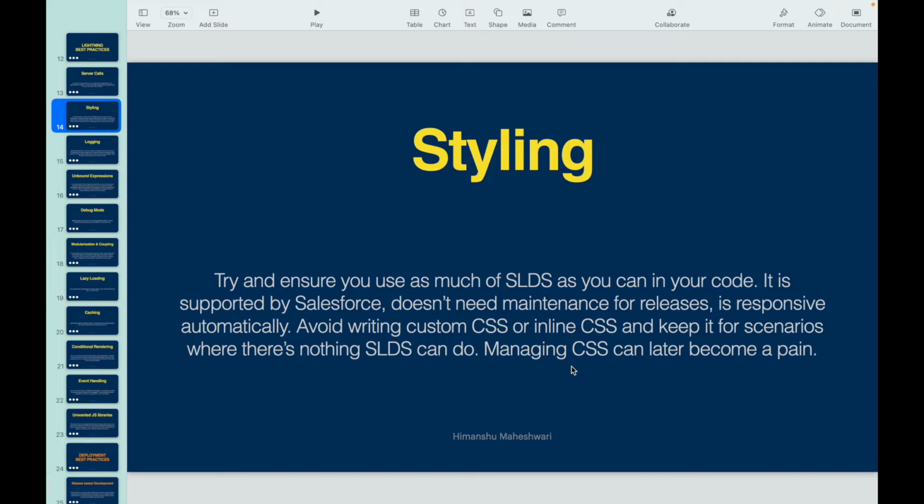And also this SLDS is upgraded as new releases come in, but your custom CSS has to be maintained by you yourself, right? Salesforce will not take care of doing that. So avoid writing custom CSS or even inline CSS, and keep it for scenarios where there's nothing SLDS can do, and you have to ensure that it's a hard requirement from the client, you have to achieve it. Only then, in that case, go for writing those custom or inline CSS, right? Because managing this style sheet later can become a pain. So always keep that in mind.